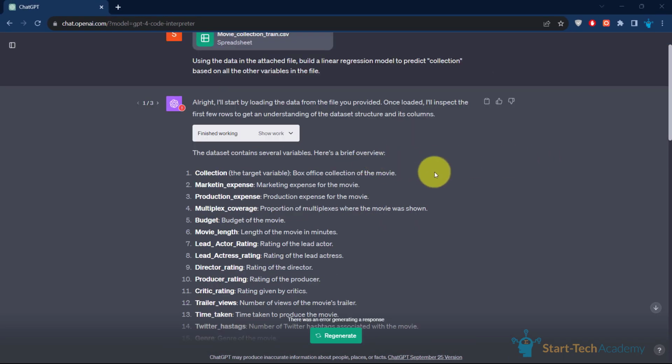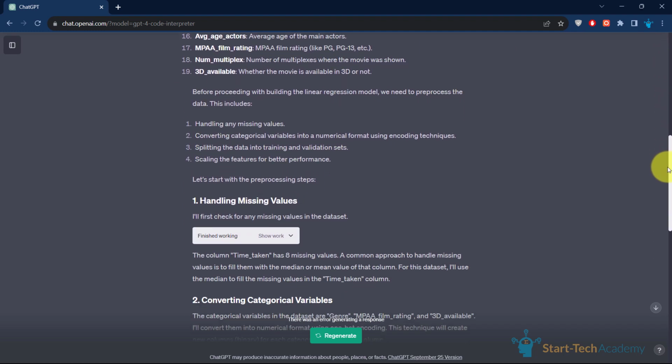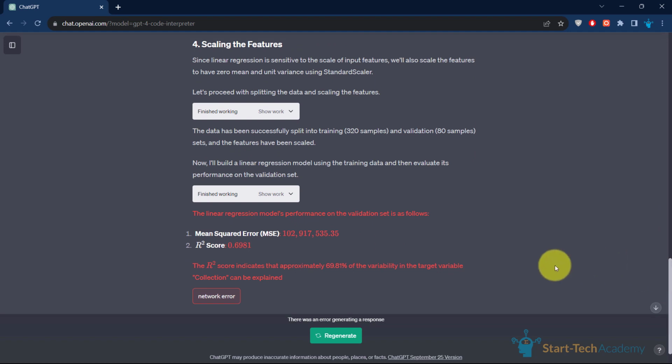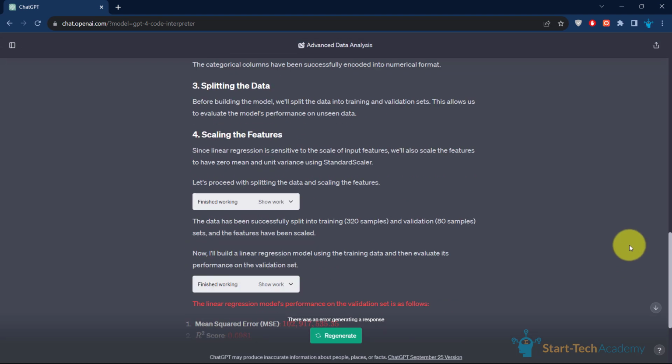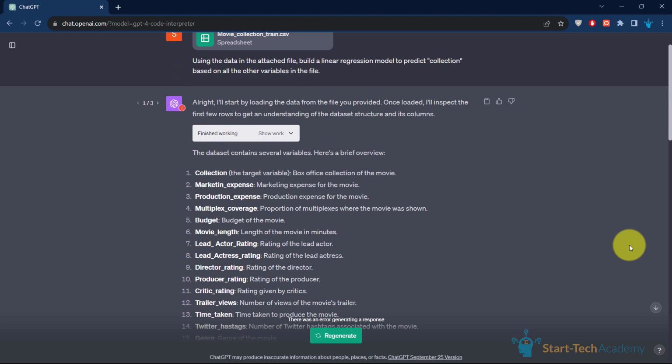You can see that when I ran this, it has given a lot of details, done the entire processing, and at the very last step, there was a network error because it has done a lot of processing. So I had regenerated the response, and I'll show that also. But first, just look at the amount of details that it is giving.